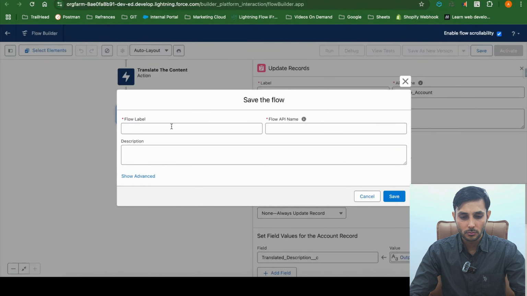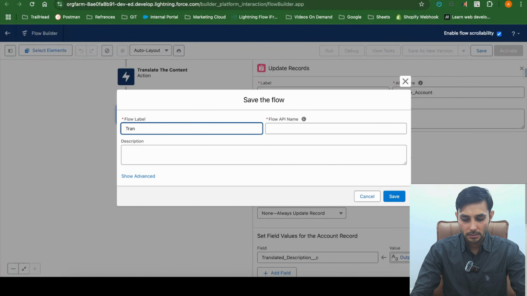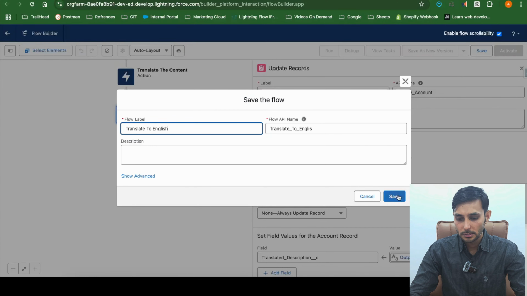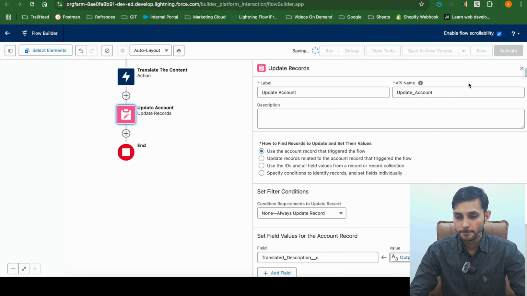We'll save this flow and give the name translate to English. You can choose the name of your choice, that doesn't matter. Let's save it. Let's wait for it and activate the flow.